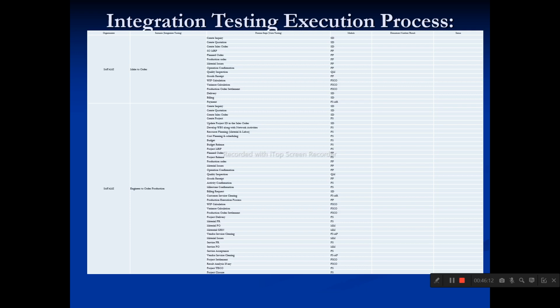So on the SD side they will execute the sales process. On the PP side they will execute the production process. On the MM side they will procure the material, and finally SD is going to deliver the material to the customer. Okay, so this is called the integration testing process. I've just given a sample process here. In the same way we are going to identify all the processes. We have to prepare the test scripts, then we need to execute the integration processes with cross modules.